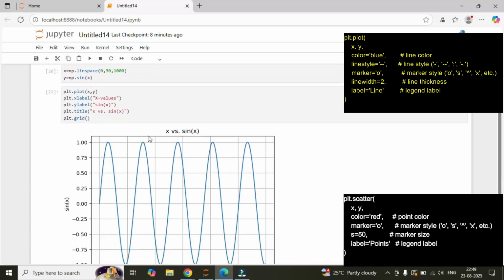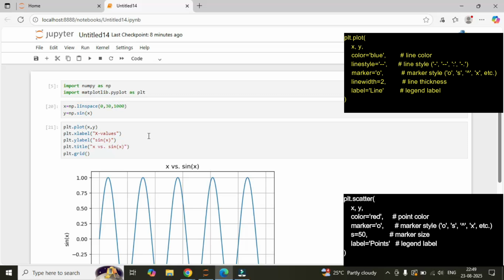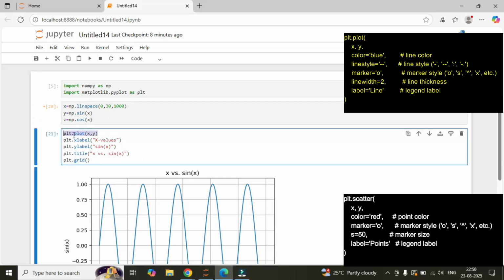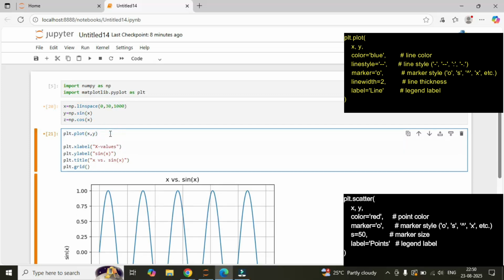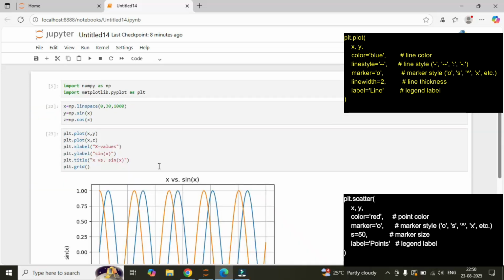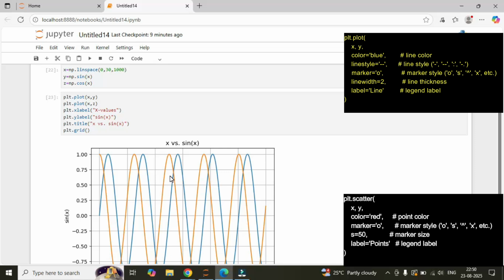Okay, suppose I want to plot two different plots on the y-axis. For that, let me define z equal to np.cos(x). Okay, now let me use the same plot again. Then here I need to replace it with z. Now let me run this line, then this line, and you can observe that I have two different graphs in the same plot.